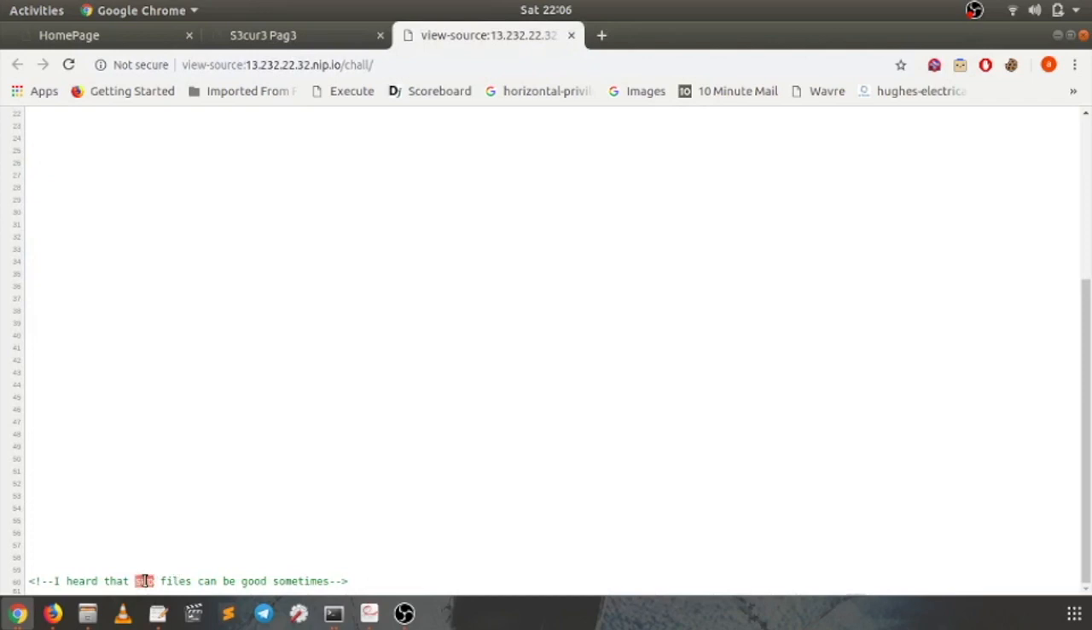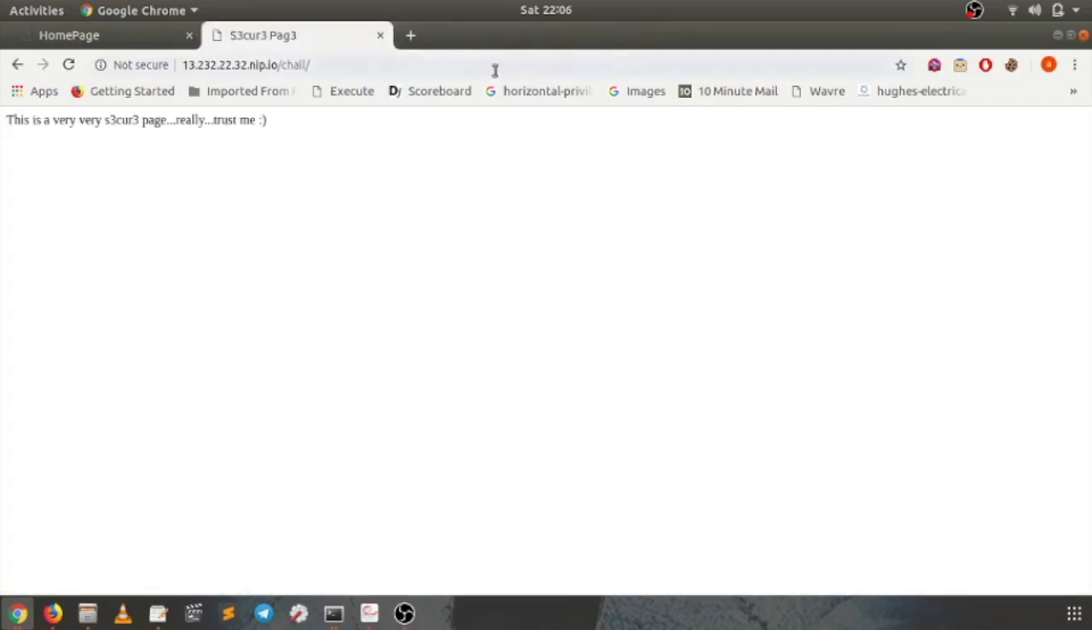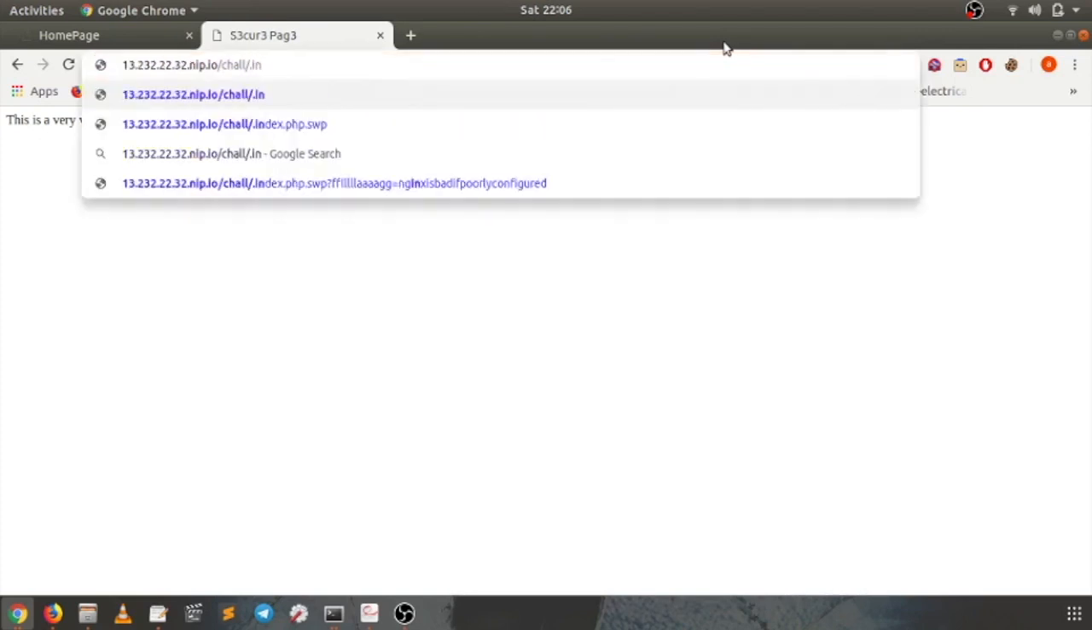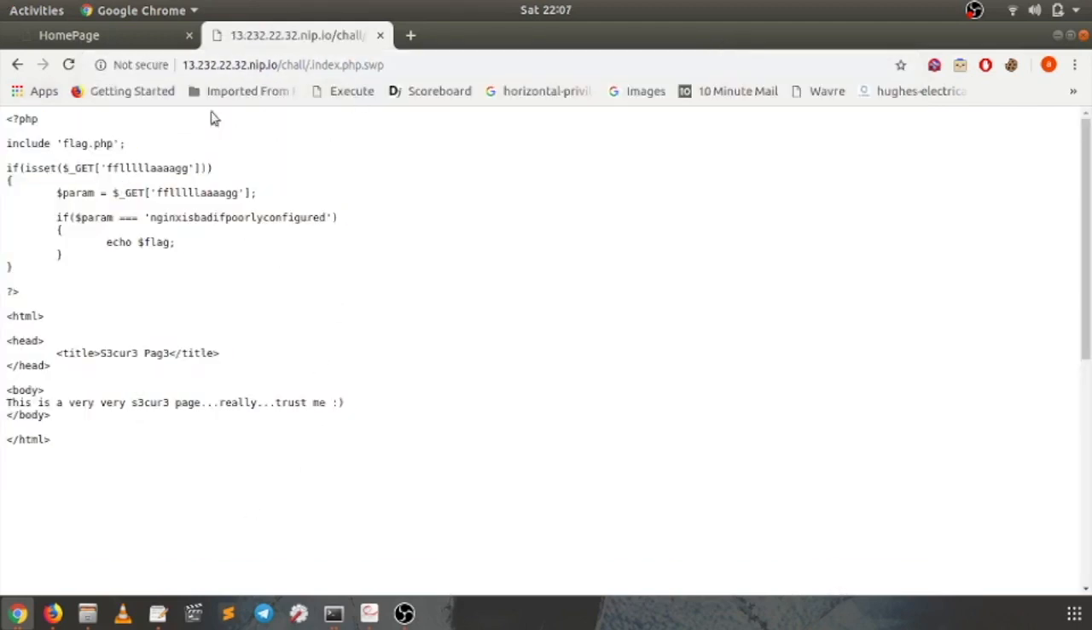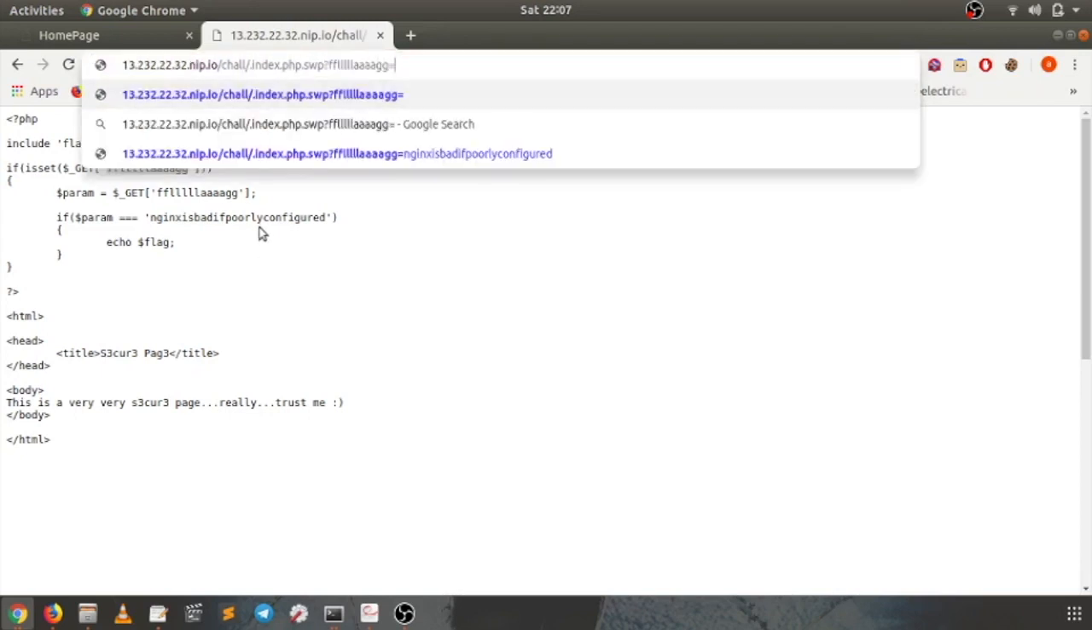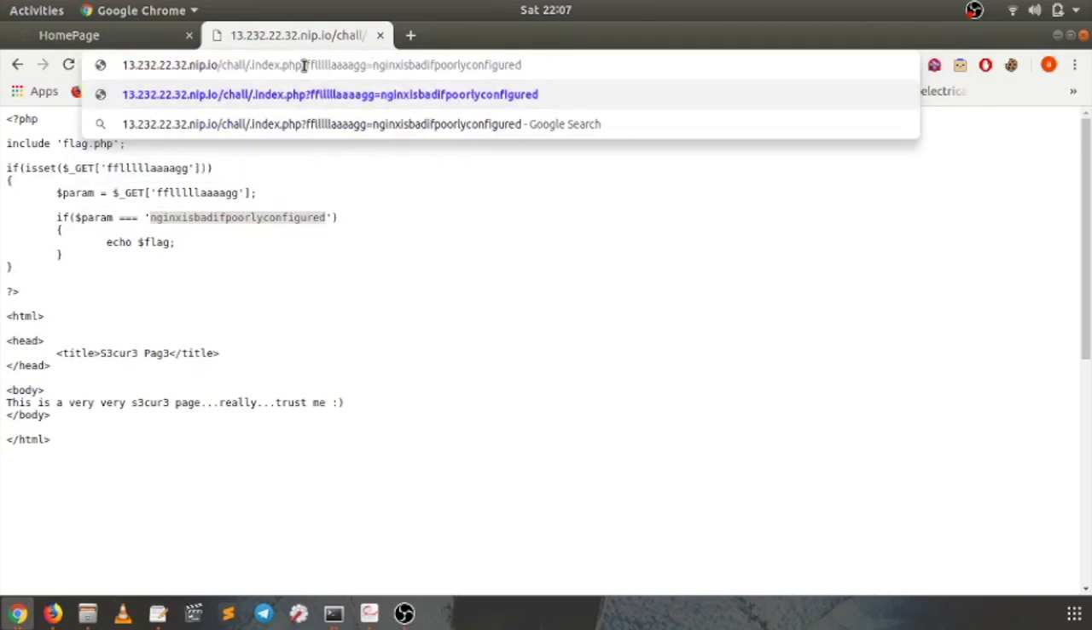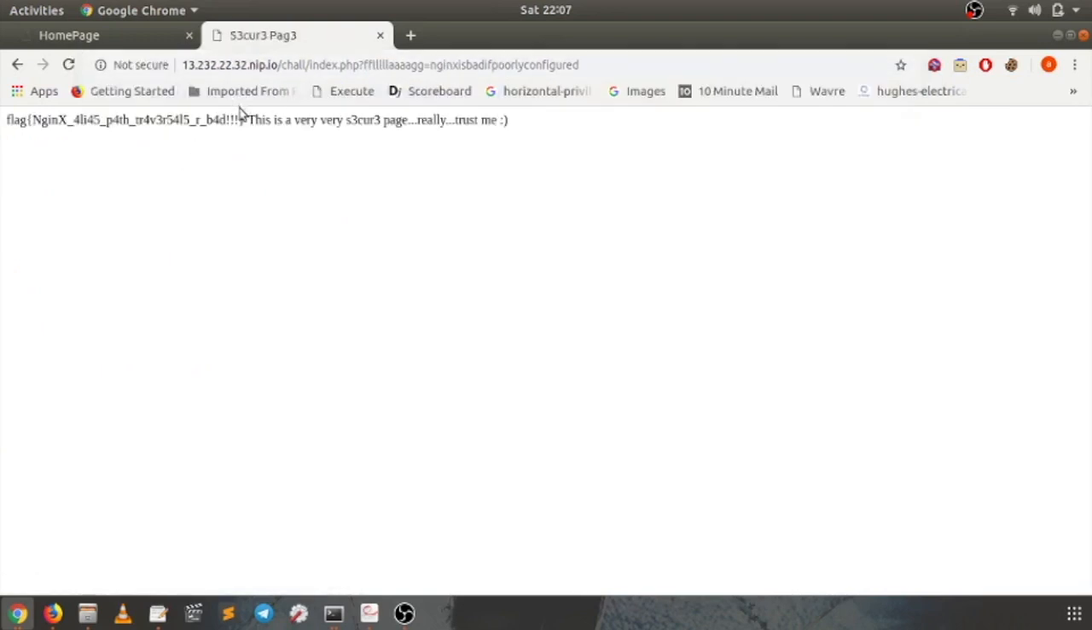Swap files are basically files which cache the main file, so it's there for backup. If you know the swap file extensions, you can directly read them by dot, the file name, in this case index.php, and the swap file extension swp. And here we can see the entire source of index.php. Here we see we have to take a GET parameter as flag, and its content as nginx is configured poorly. We can do that by flag, and this reveals the flag.